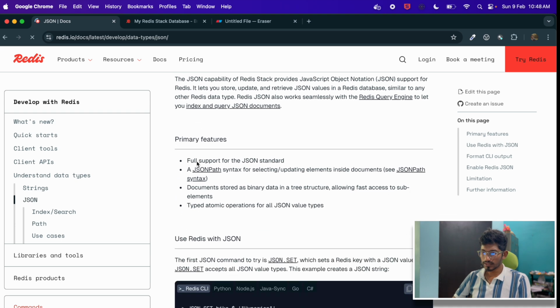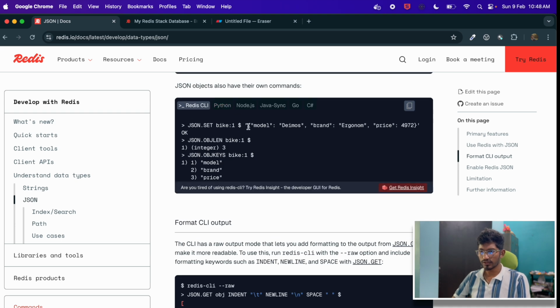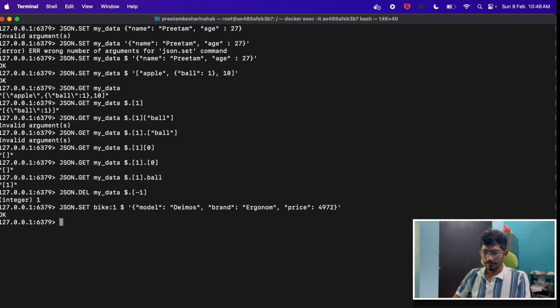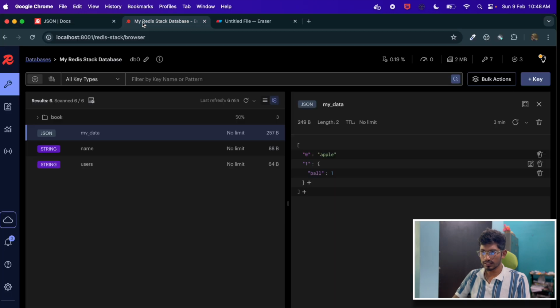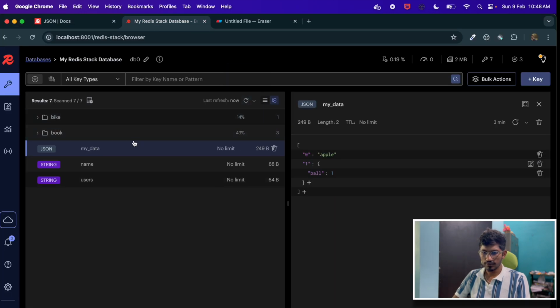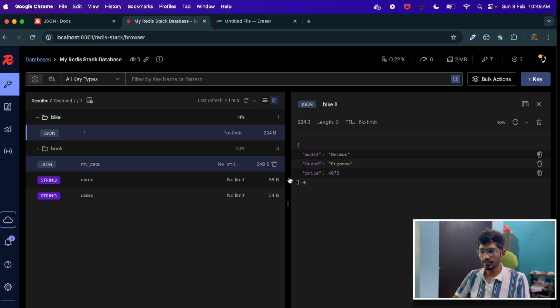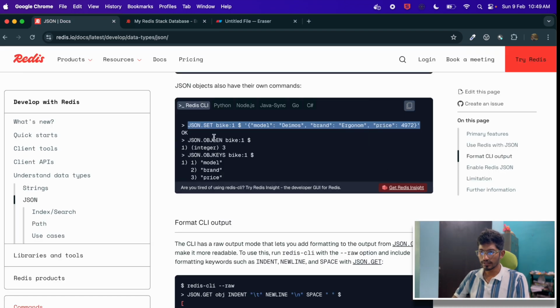So that was about JSON. Before moving on, you can see that you can actually set multiple things at once like this. If I just run this command and we see here, you see one bike collection has been added, and inside that it has added 3 elements for me in the JSON object: model, brand, price. So you can actually set multiple key values at once like this and store the entire JSON object.